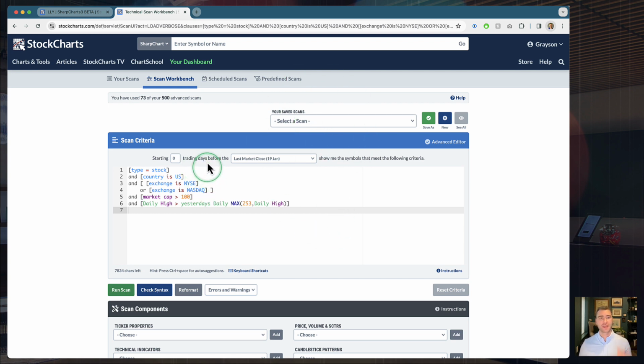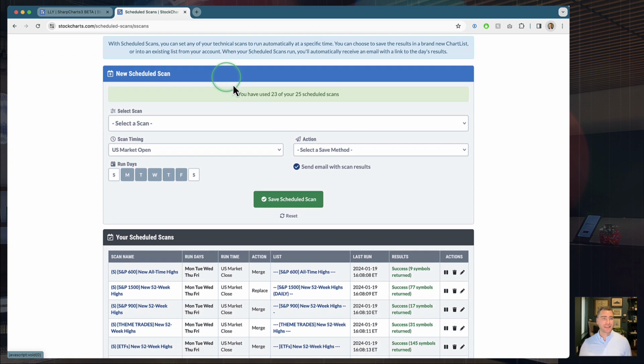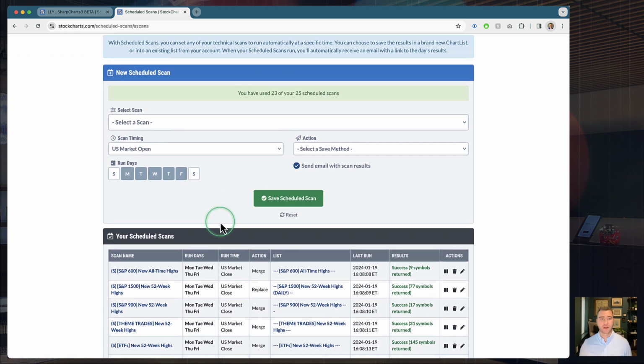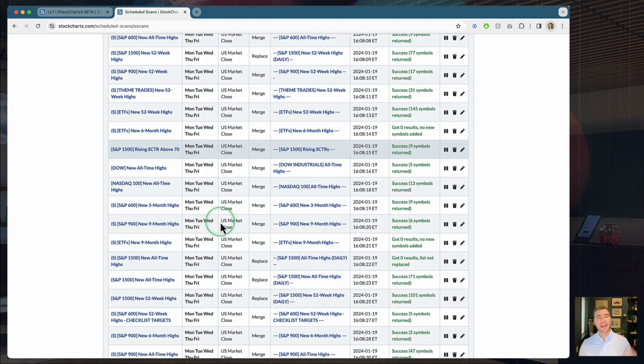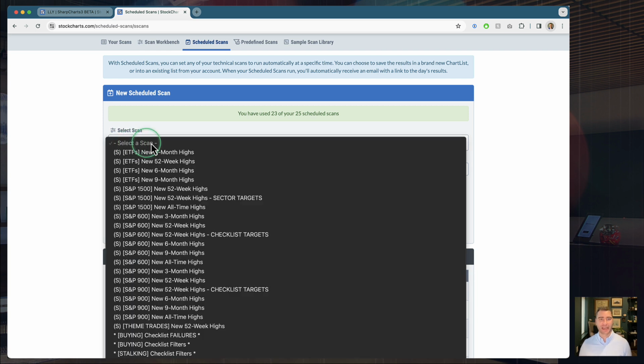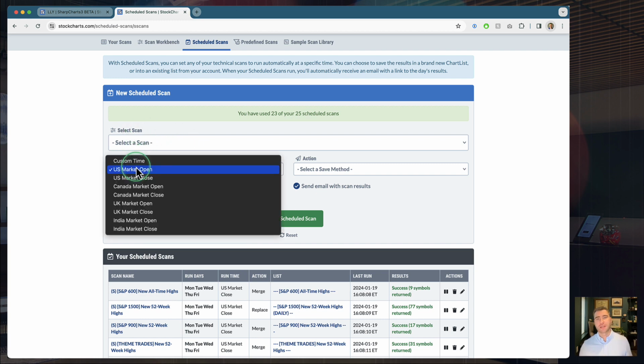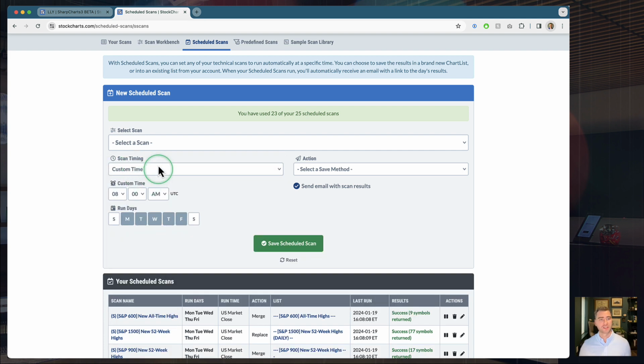Once you've done that, you're going to navigate over using this tab right here to our scheduled scans page. When you do that, you're going to get a very easy to fill out form right here. Now you can see all of the scheduled scans that I have in my own personal account, but in your case, what you're going to do is select the scan that you've just saved. So it would look something like this, new 52-week highs. You're going to select that scan, and then you're going to choose your timing. Do you want this to run at the open? Do you want this to run at the close? Do you want this to run at a completely custom time of day?